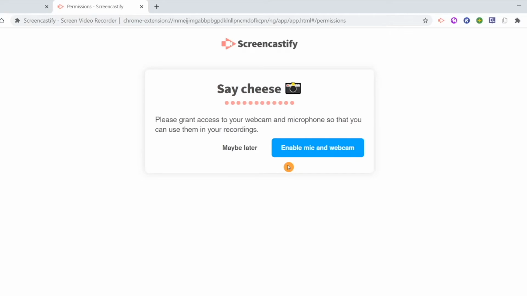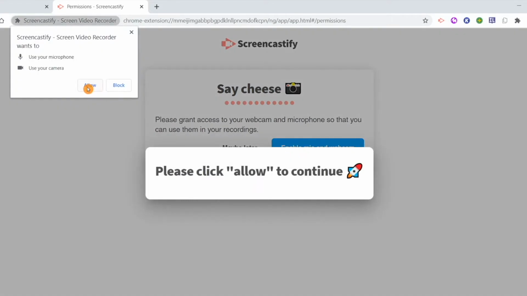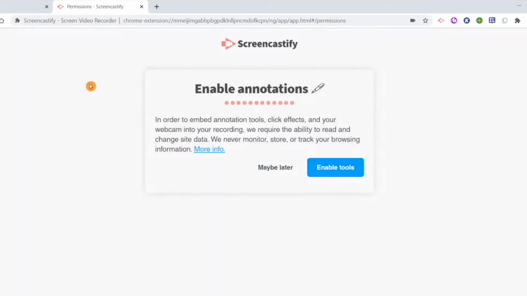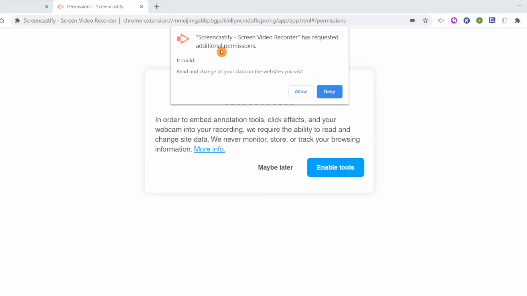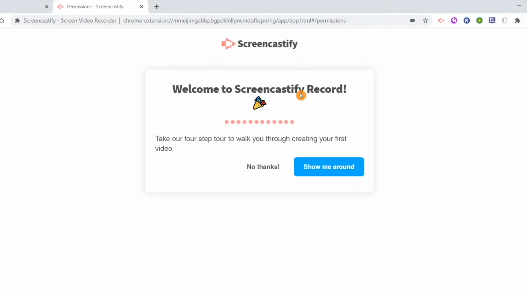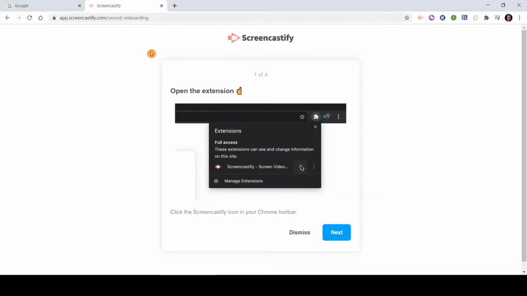Then you can see that it's asking for access to my mic and webcam. Let me click on that so it will get that access. Let me click on allow. The next thing it's asking is whether to enable annotation or not. This will be very, very useful, so let me enable that also. Now it's asking for permission. You can check what kind of permission it's looking for, and then you can click on allow if you agree. Now let me show you step by step how you can use it.